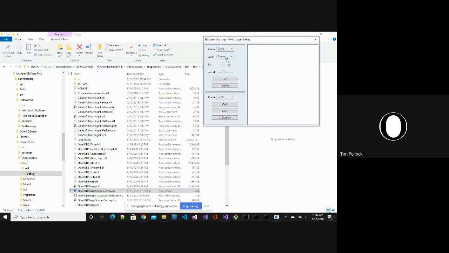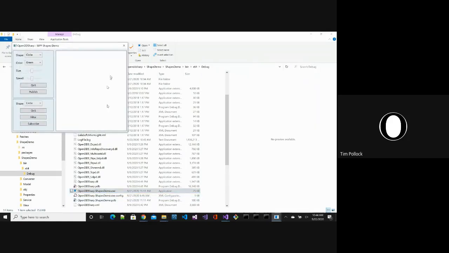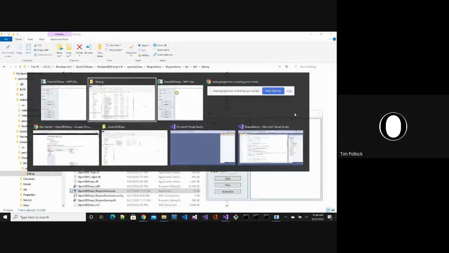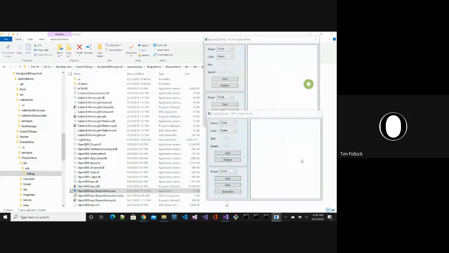We'll just publish circles because that's what comes up by default. And we'll launch another one. And the second one, we'll just subscribe to circles. There's the two Shape demo instances.